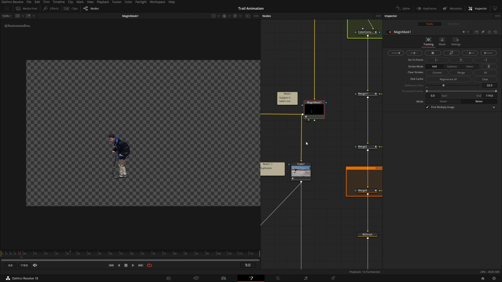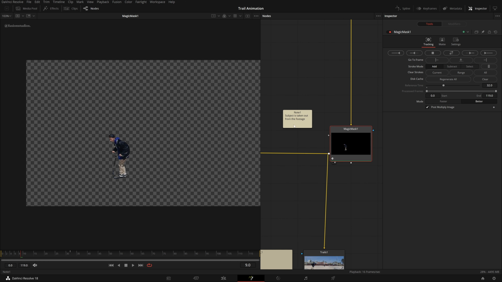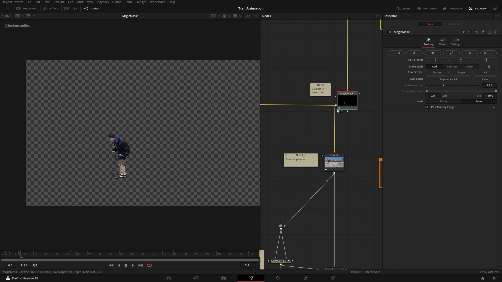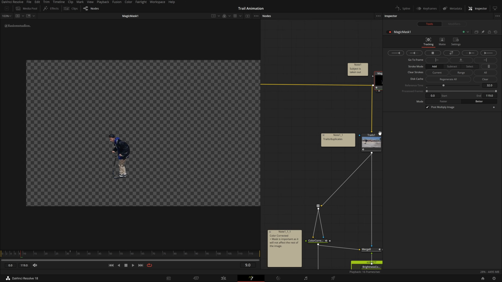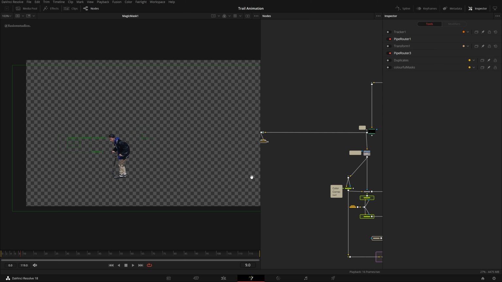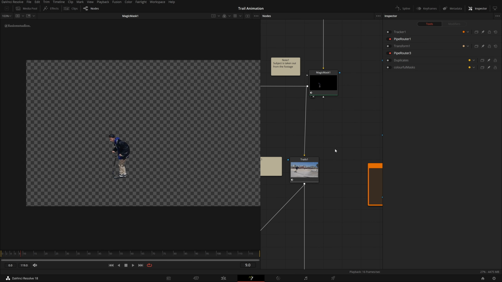So yeah, that is it. And I've even added these notes over here. Subjects is taken out from the footage and all that, so you can understand it better. And now this output from magic mask is going into trails and also somewhere over here, but these nodes are disabled just for now, so I'll not explain these to you right now. Let's focus on our trails first.